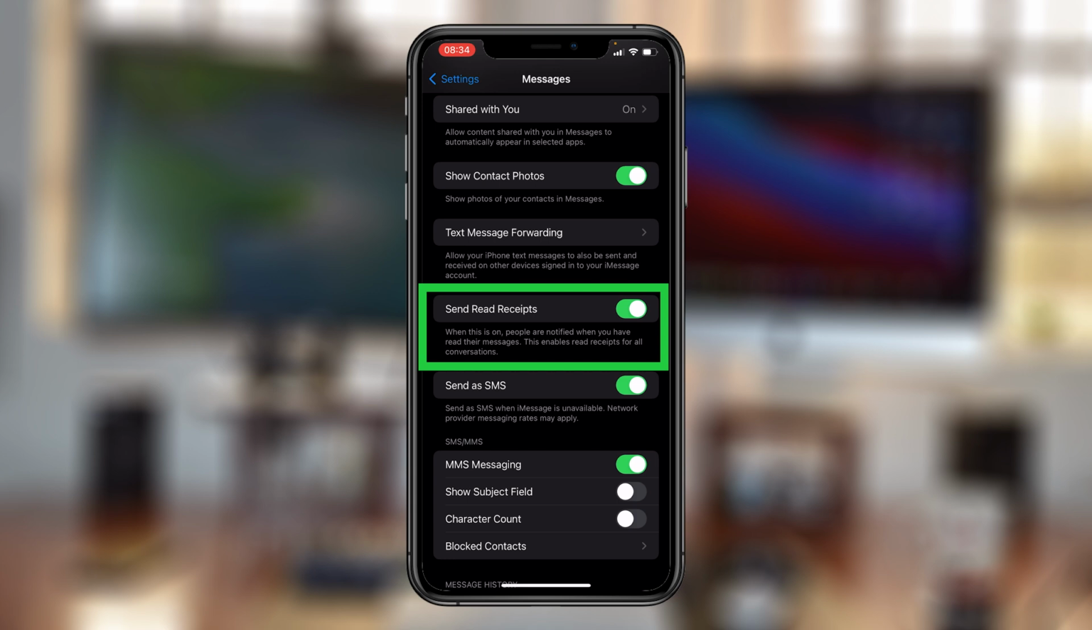And as you can see, by default, it's enabled. So you want to disable by tapping on that toggle icon, and it's going to disable Read Receipts. Now, if yours was disabled, then this is what you're going to see. And to enable, simply turn it on.